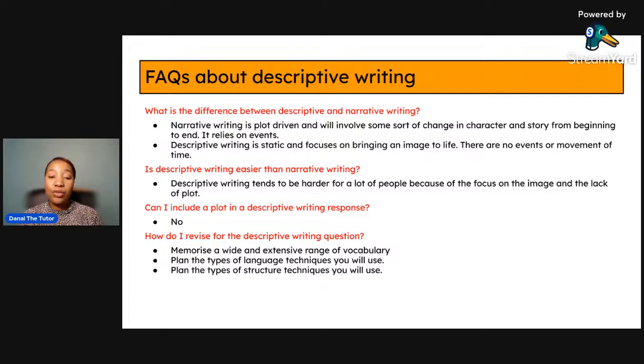Finally, how do I revise for the descriptive writing question? So one of the things that you can do is memorize a wide and extensive range of vocabulary. One of the challenging things about descriptive writing is you're looking at one image, right? And you're having to think about how to describe it in an interesting way, in an intriguing, compelling way. And if you have limited vocabulary, you're going to be limited in terms of how well you can bring that image to life. Okay, so memorizing an extensive range of vocabulary is one thing that you can do to prepare for descriptive writing and for the writing question in general.